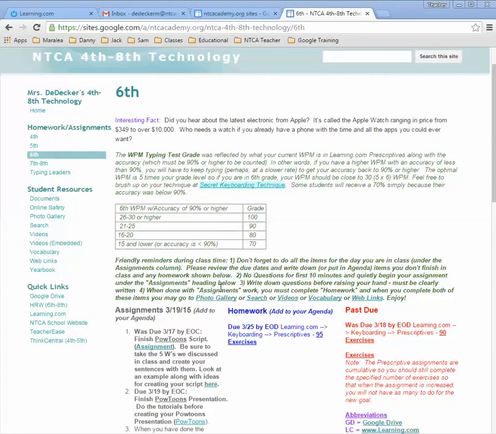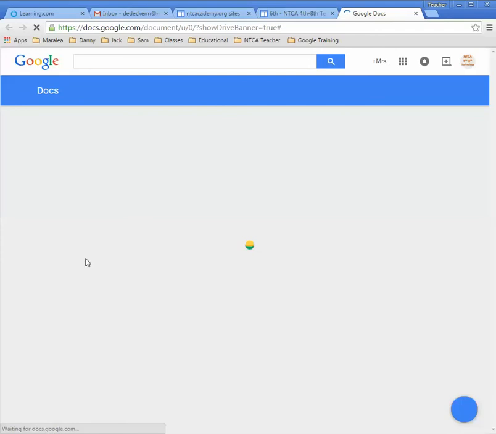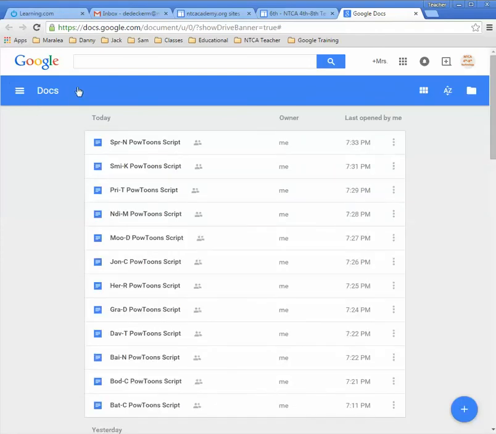Hi, I'm going to show you how to log into your account, because it's basically the same for each and every one of you, because it's based off of your Google Drive ID. So you have to make sure that you're logged into your Google Drive, and you'll know that if you see your docs and your scripts and stuff.